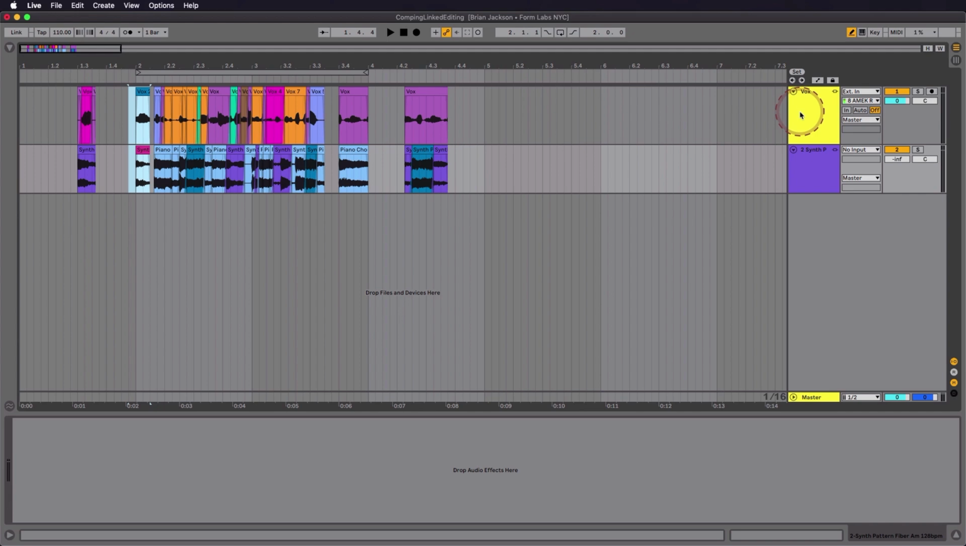And there you go. That is a really quick overview on linked track editing and using take lanes and comping together your perfect performance in Live 11.